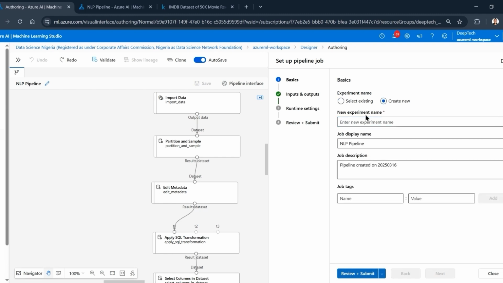Okay, why is it not saving? Oh, we are still on selecting existing. We want to create a new one. So NLP_pipeline_experiment. Let's just save it as this, and then job display name, NLP pipeline, let's say tutorial.